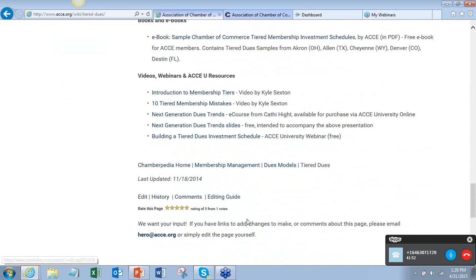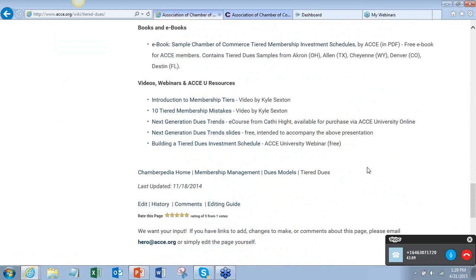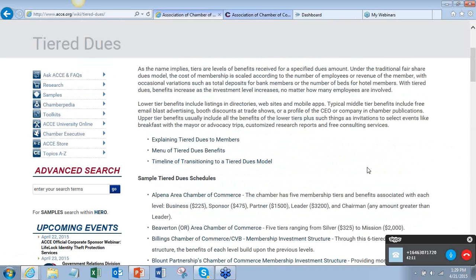So I've just gone back to that tiered dues page. If someone has already rated, we can rate this. You can also give us some comments. You can suggest an edit by clicking on the edit form and submitting an idea. So we give you lots of ways to interact with both our Chamberpedia pages and our samples library.